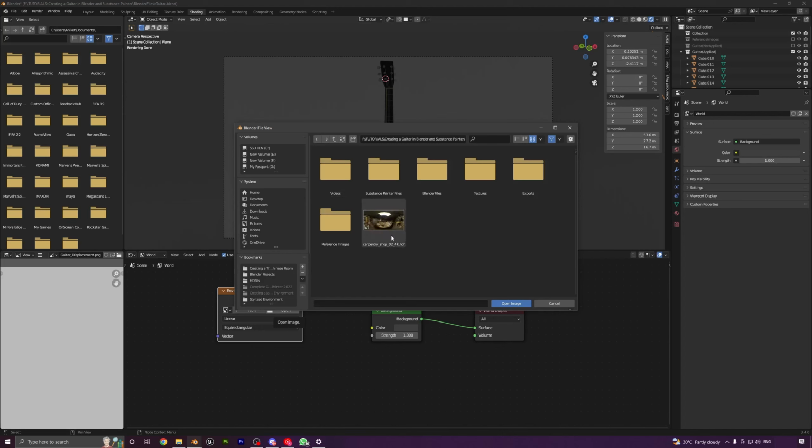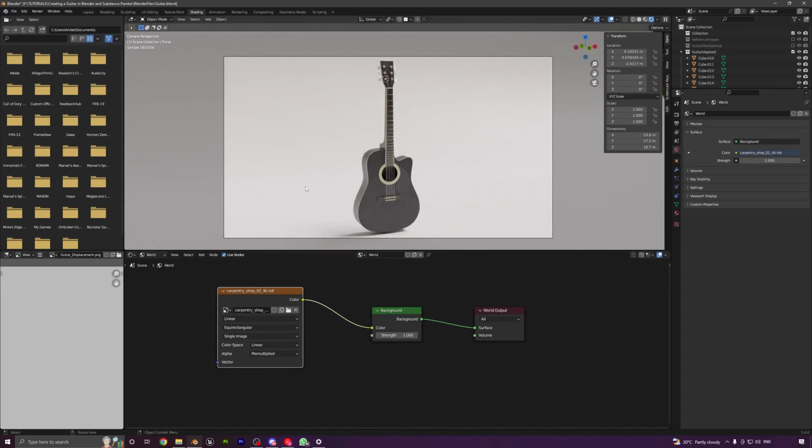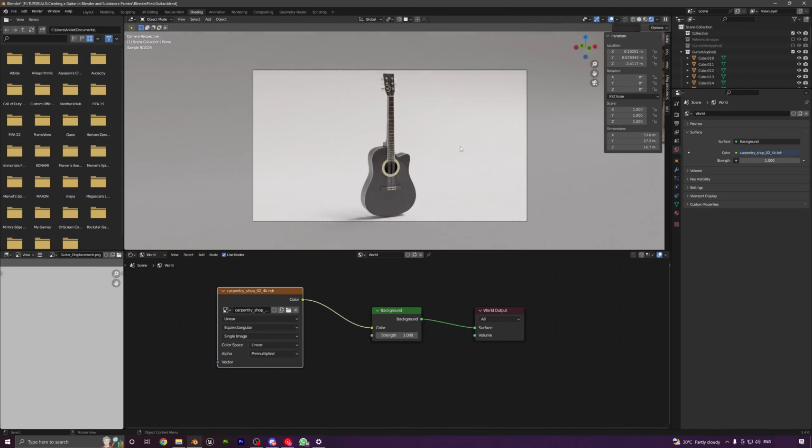Over here in the tutorial directory, just open it up. And now you just need to connect it over here. And as soon as you do that, you can see light is being poured into our scene. And now it looks better than before.